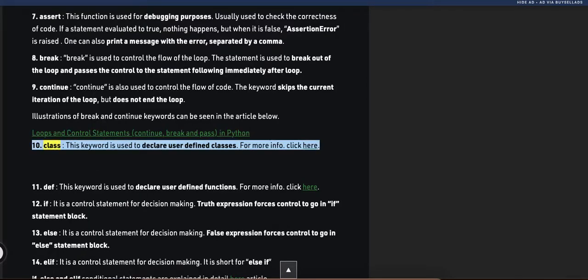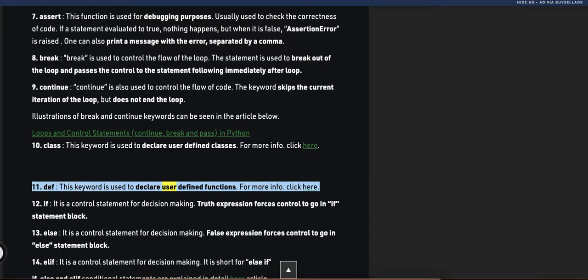10. Class. In Python, this keyword is used to declare user-defined classes. For more info click here. 11. Def. This keyword is used to declare user-defined functions. For more info click here.